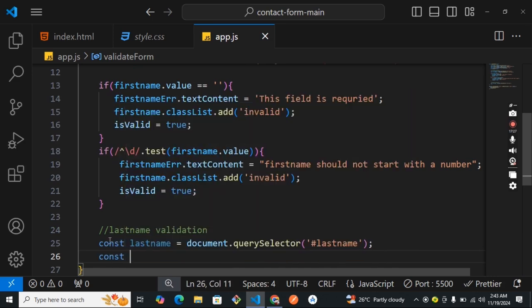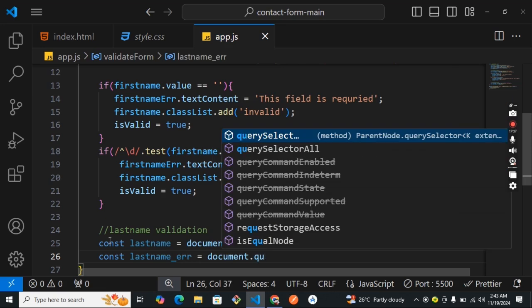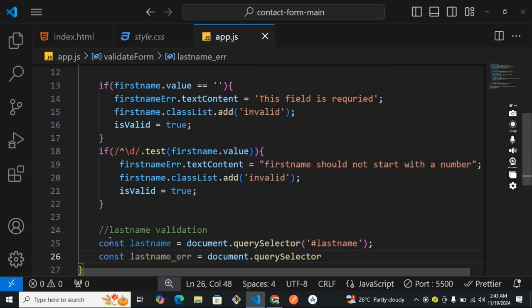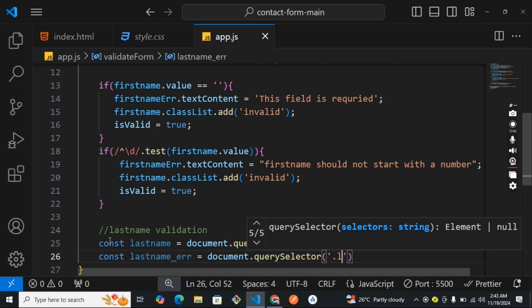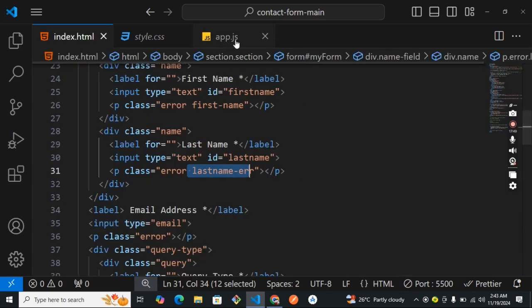And we also need the error field. So last name error should be document.querySelector. That is a class, so last-name-error. Let's check if yes, last-name-error.